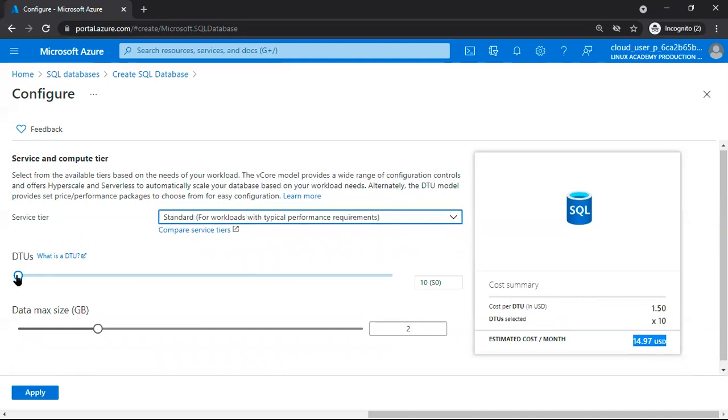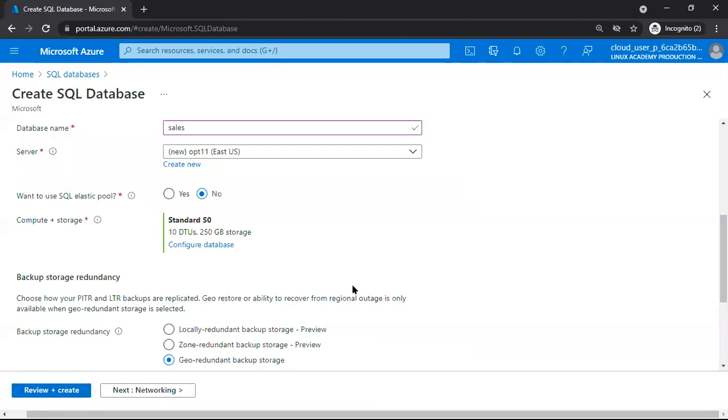In case of standard, S0 is here with 10 DTUs per second, 10 transactions per second. The max database size can grow up to 250 GB, at $15 USD per month. For example, okay, apply.